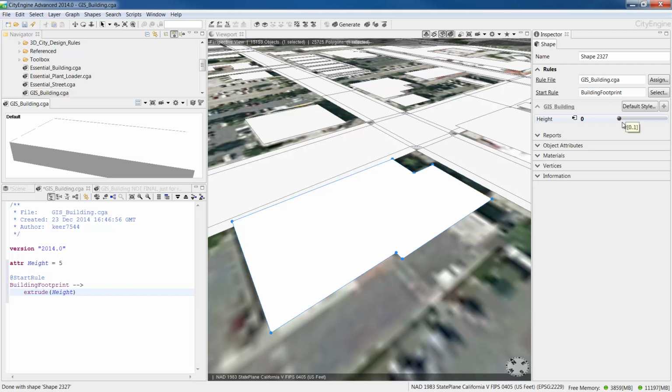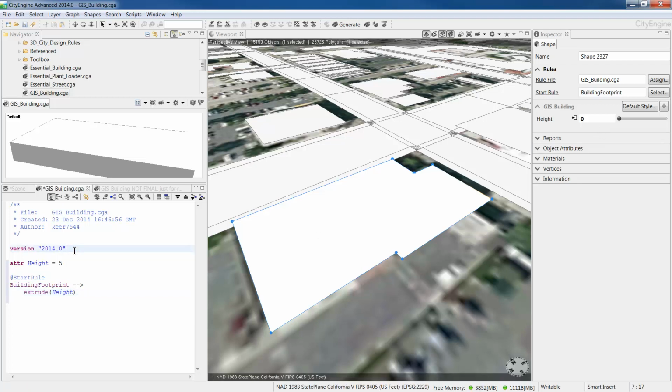The range of values in the slider are set automatically by CityEngine. To specify the range of the slider control, we'll use annotation placed directly above the attribute. Go back to the CGA editor, and above the attribute type @range, and in parentheses put 3, 30. Reselect the model if necessary, and save and generate.